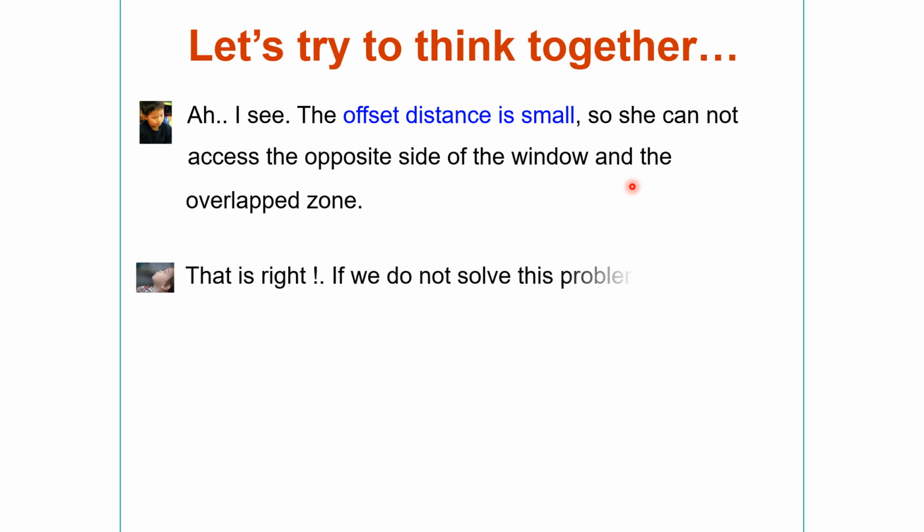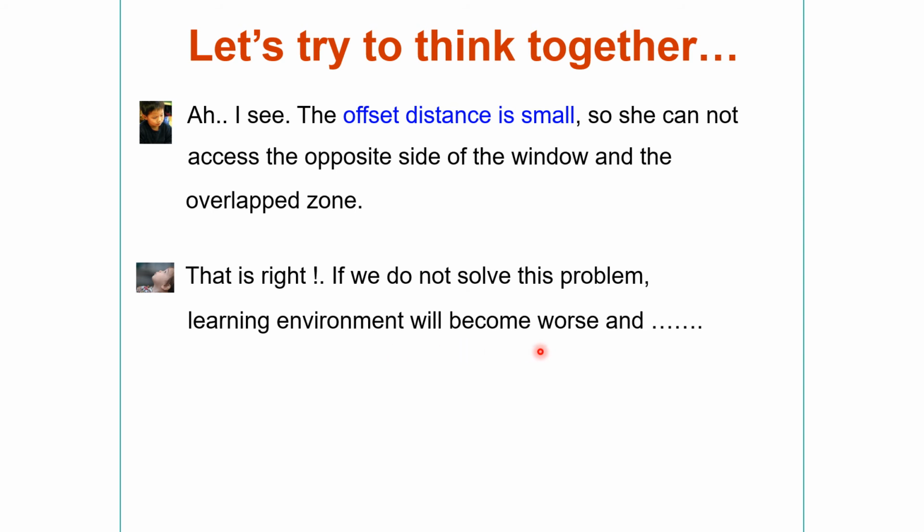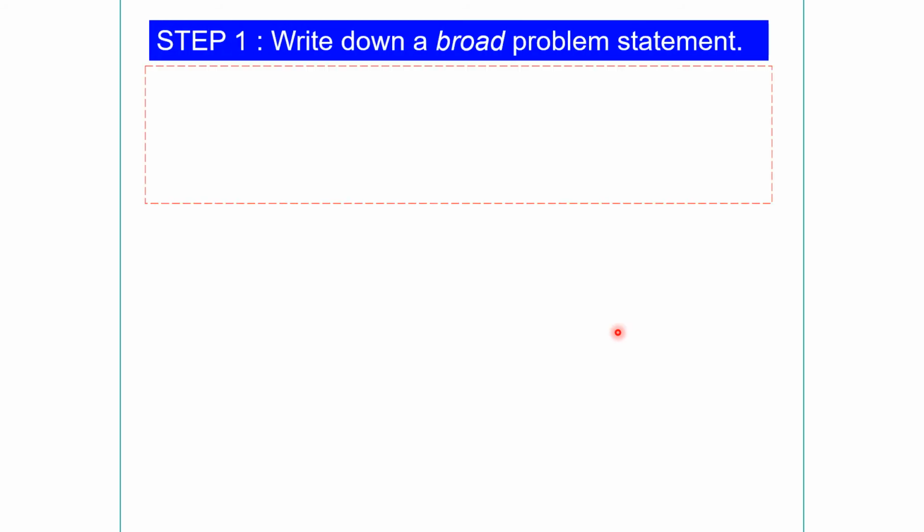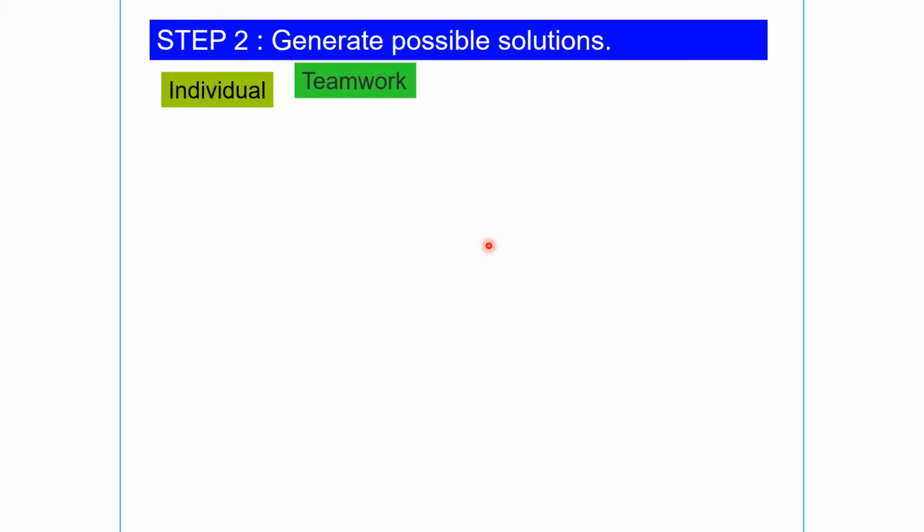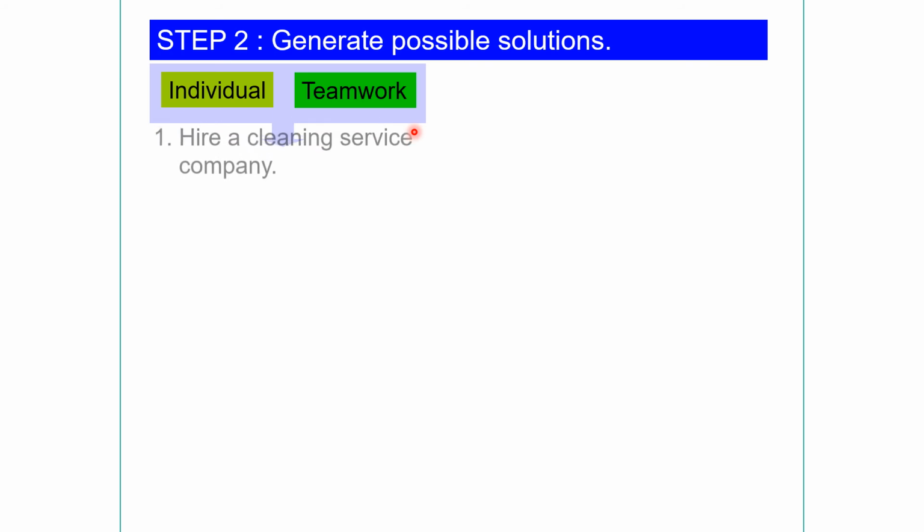That's right. If we do not solve this problem, the learning environment in the library will become worse and worse. Now, for providing the solution for the cleaning purpose, you first have to write down a broad problem statement. So what is the problem? We already know the problem is the cleaning from the outside, due to the overlapping portion of the glass panels. Then the second step is to generate possible solutions, individually and with teamwork.